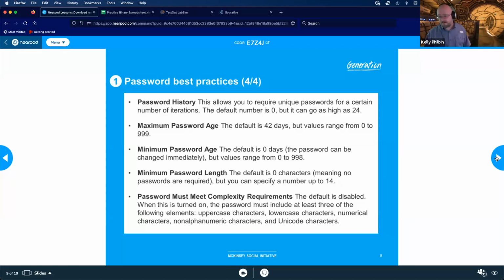And then making sure they meet complexity requirements. So uppercase, lowercase, numbers, and characters. Questions on passwords?